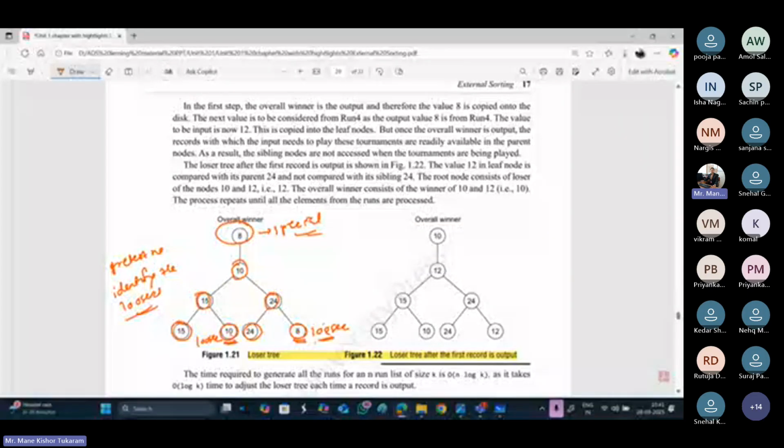So again, from this particular 15 and 10, 15 is the winner, 24 and 12, 24 is the winner. So who are the losers? That is 10 and 12. So that particular 10 is represented over here, 12 is represented over here. Again, 10 gets removed. Okay, so after 10, we can add the 18. So 18 is placed over here. So from 15 and 18, 18 is the winner. From 24 and 12, 24 is the winner. So who are the losers?